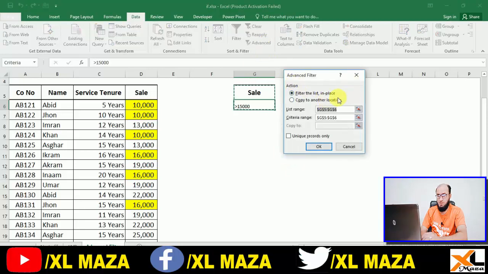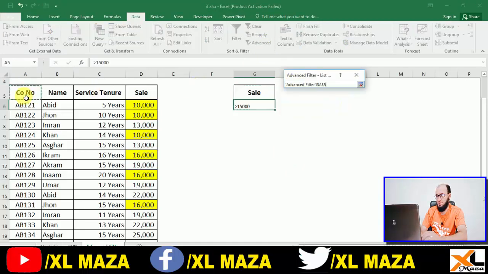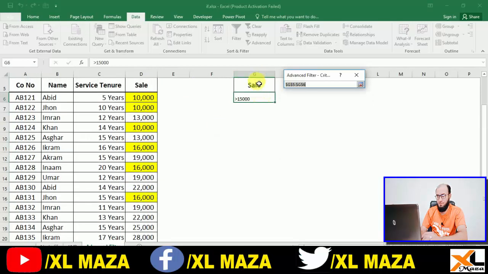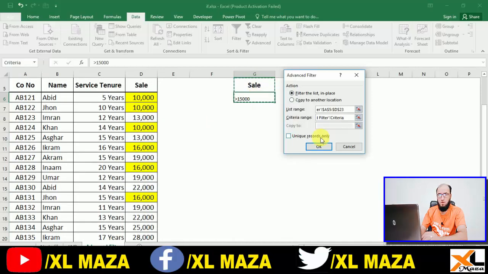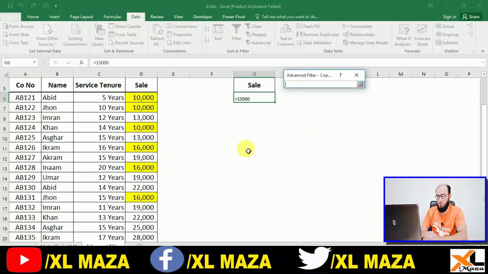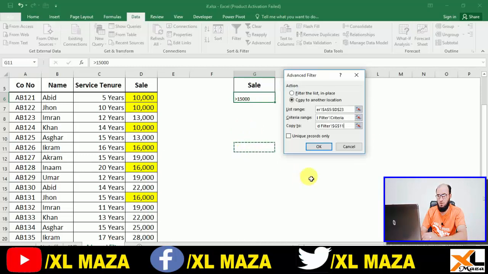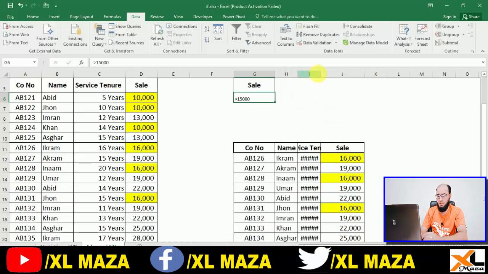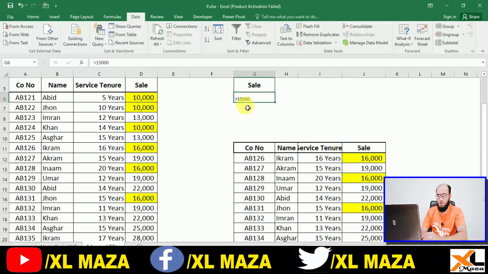Again, advanced, my list range. Okay, and my criteria, the criteria is same here. Now I want to another location, copy to another location my data after the filtration. So I check on the second option button, copy to another location. Here I will select my location. For example, this is my location. Just press OK. All the data has been filtered as per my criteria and copy to another location.